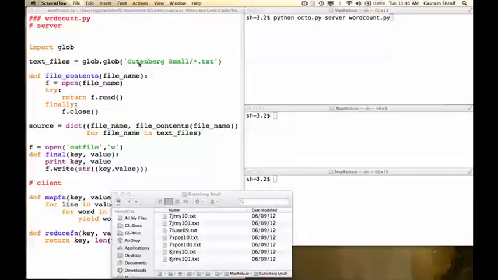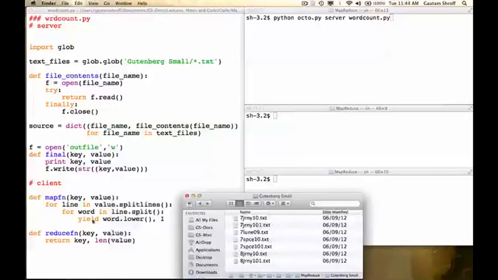The directory Gutenberg small contains a bunch of small text files, much smaller than the ones which are available on the site, so that we can actually execute this program in a few seconds rather than a few hours. Notice that we have defined two functions, a map and a reduce. The map function takes a key value pair and emits other key value pairs, and so does the reduce.